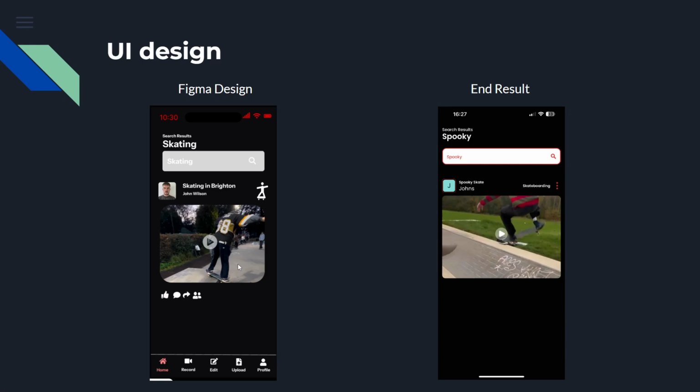This is the searching bar, so on the mock-up you can see search and it's come up with the reviews. This is it actually working in-app, so you can search Spooky, and it'll come up with Spooky Skate there.